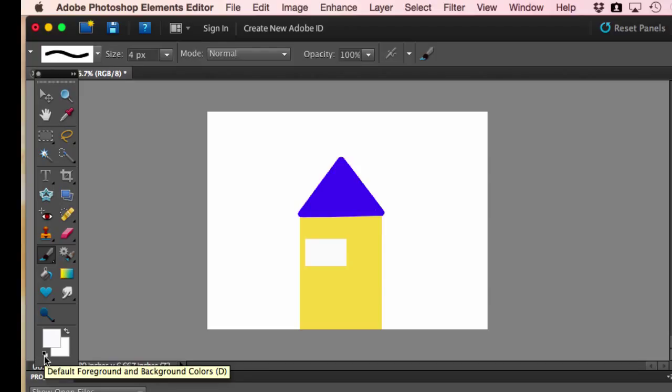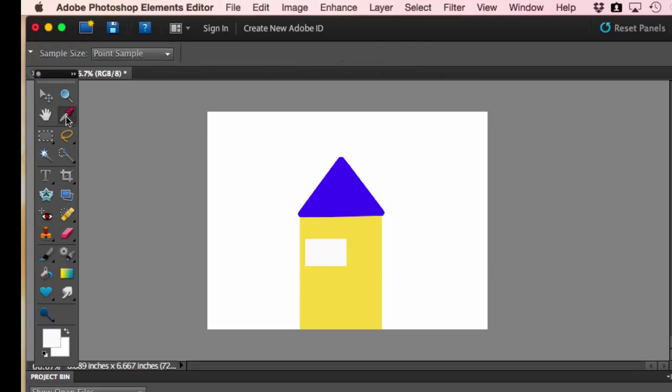So, oh, you know what? Somebody asked me this yesterday. How do you pick up a color you already used? Maybe you want a blue window pane instead. Cool. There's an eyedropper tool right here. The shortcut is the letter I, and it can be used to pick up that blue again.